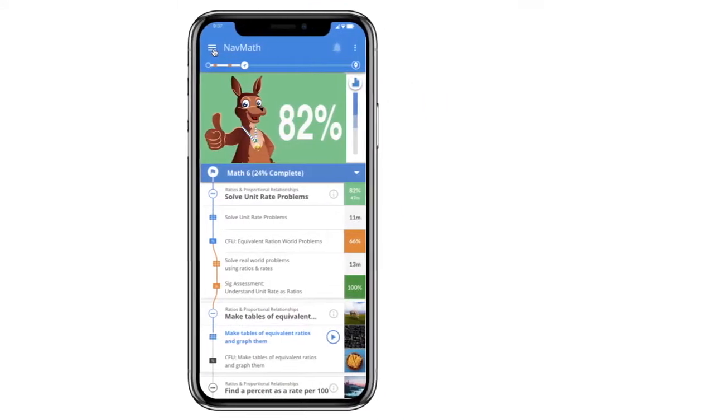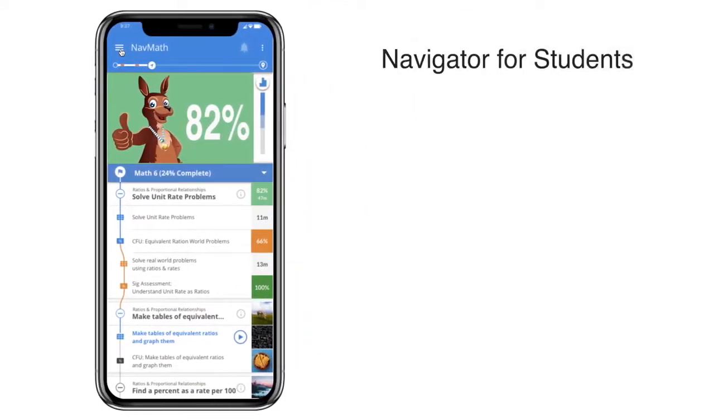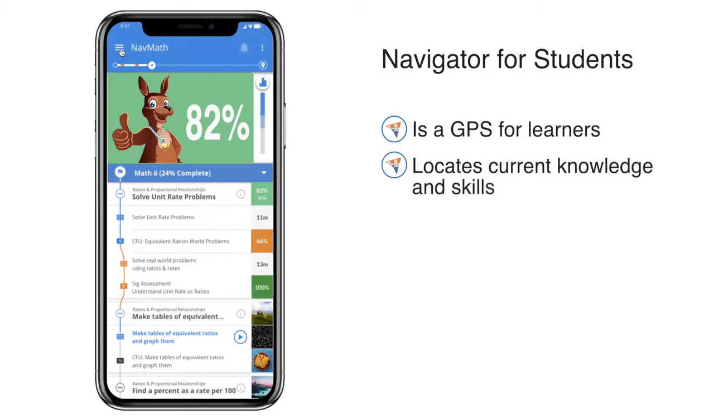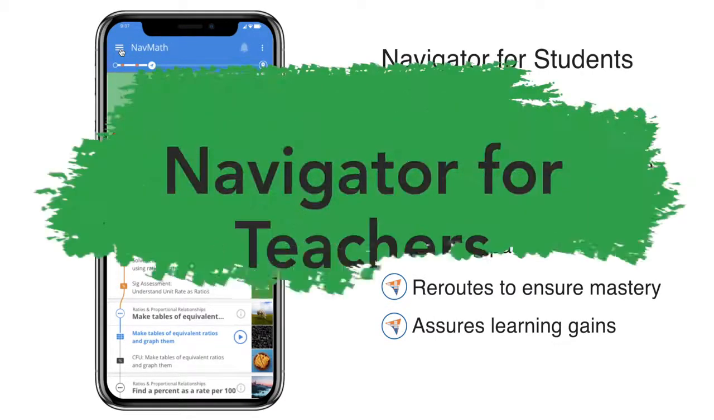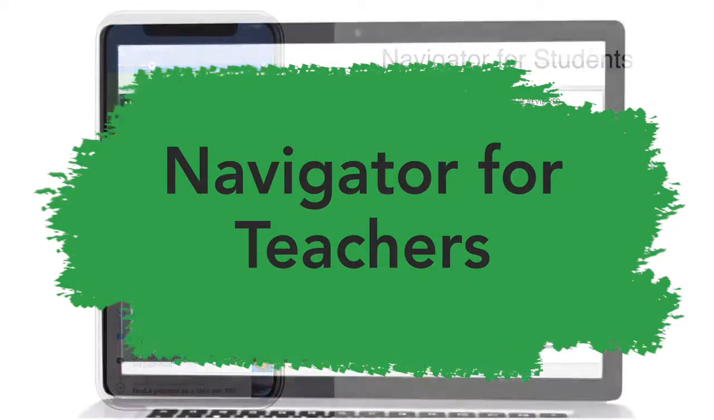To summarize, Learning Navigator for Students is a GPS for learners that locates the learner's current knowledge and skills, creates a personalized learning path with digital resources and offline activities, reroutes students to ensure mastery, and assures learning gains. Now let's look at Navigator for teachers.